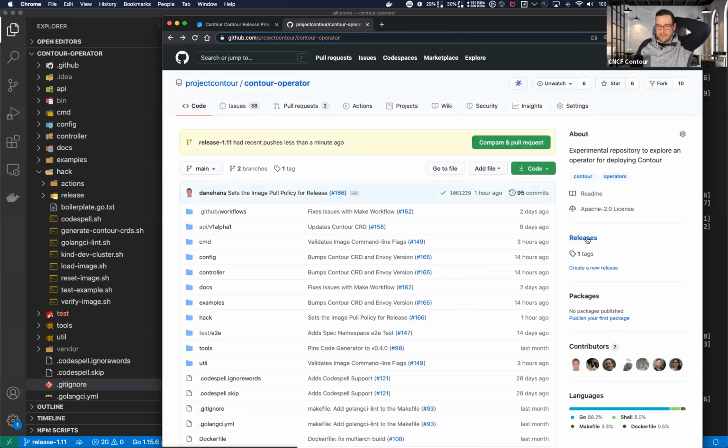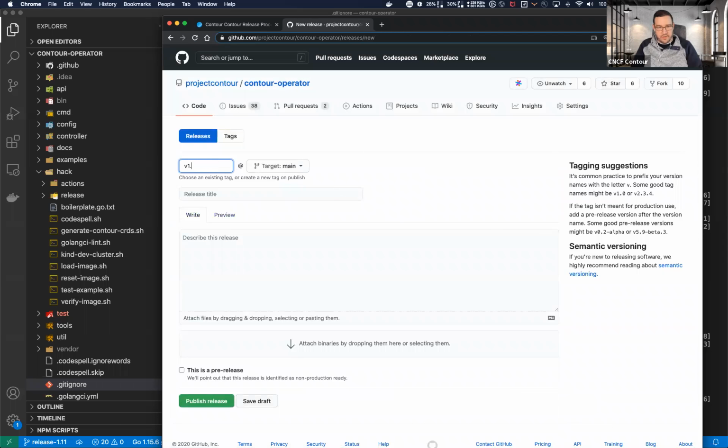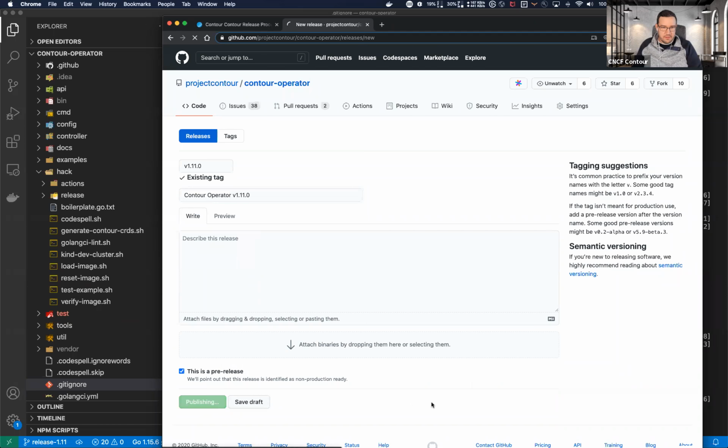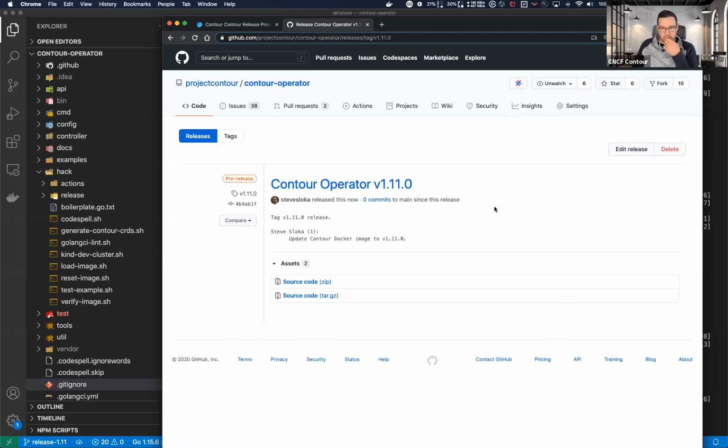And now we can draft the release for here. So I can say new release, version 1.11.0, Contour operator, version 1.11.0, and then we'll say pre-release. There you go. And then again, we'll have to put notes in here and stuff. Whatever we want to say in there, we can do that.